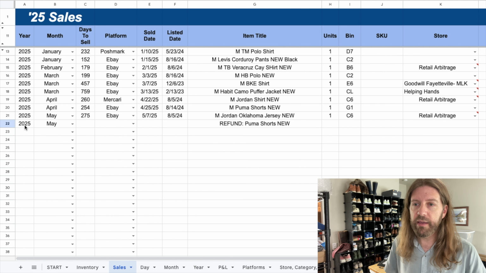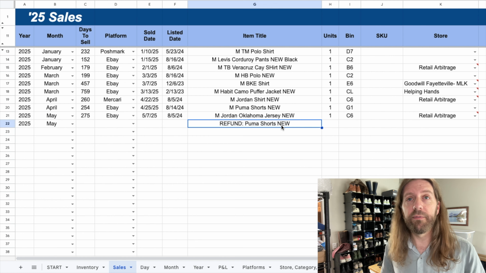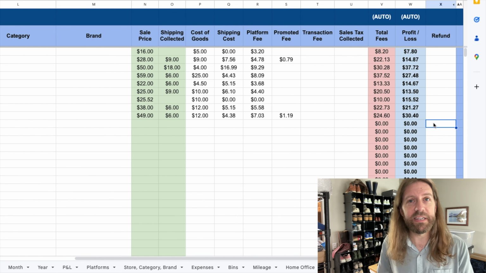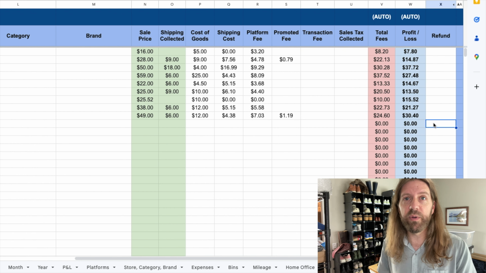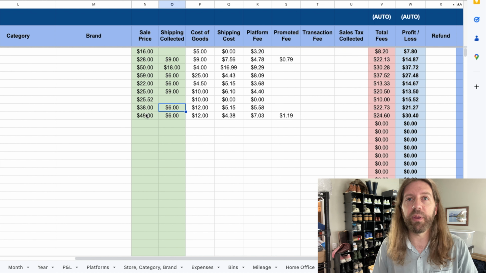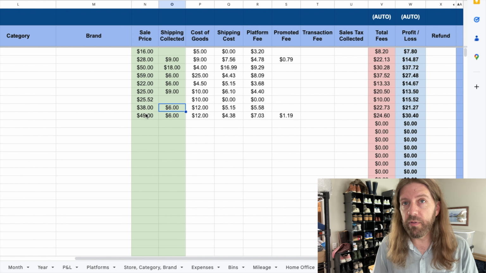So now that we've got the year, the month, and the title of the refund, we're going to skip ahead all the way to the last column, and you'll see it's titled refund. Pretty simple stuff here. This is where you're going to put the dollar amount that you are issuing as a refund, and this will be a negative number. So with this example of $38 plus $6 shipping, your buyer paid a total of $44. You can refund up to the full $44.